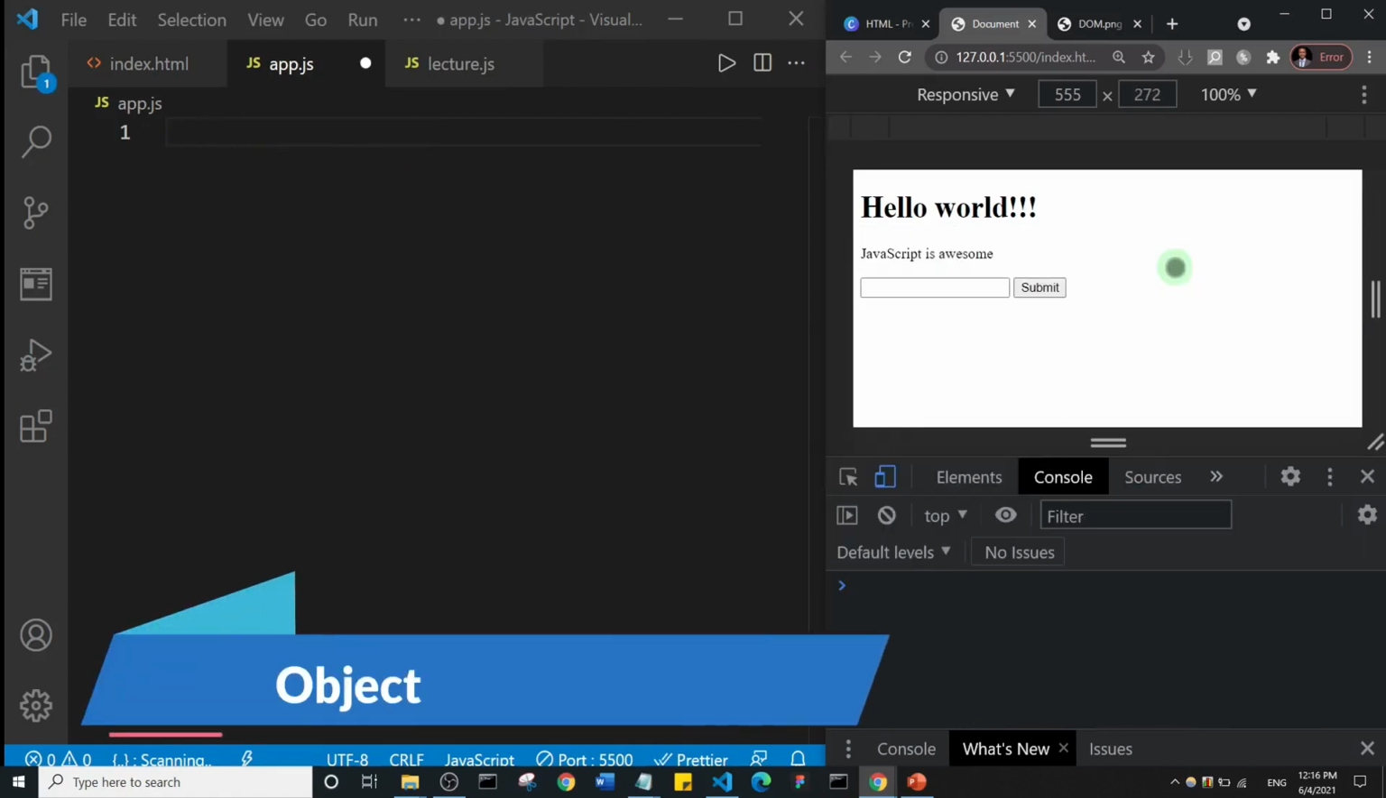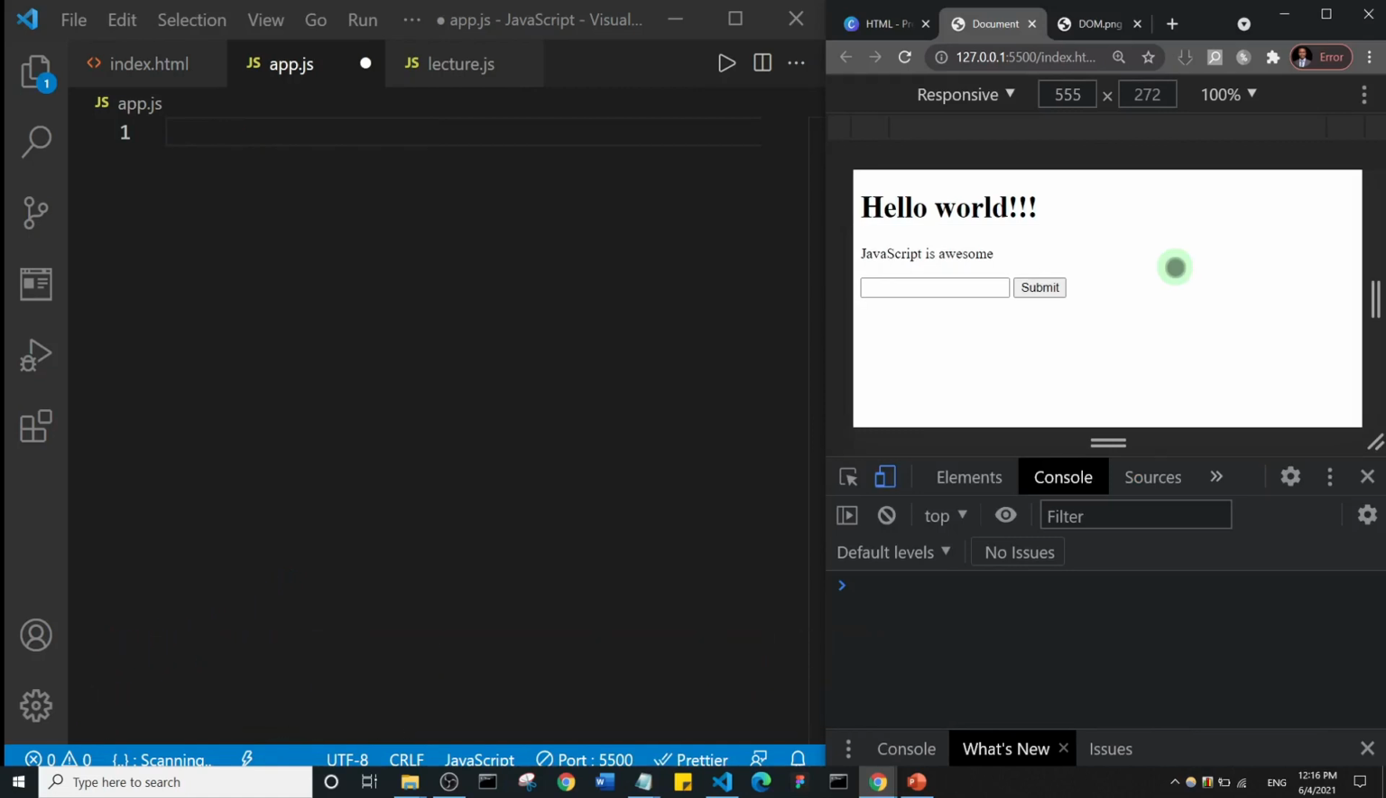So in this one, we are going to talk about objects. When we talked about data types, we saw that there were two main classifications for data types. We saw the primitive data types, where we have things like strings, numbers, and stuff like that. And then we saw the non-primitive data types, or reference data types, and we said that they are basically objects.